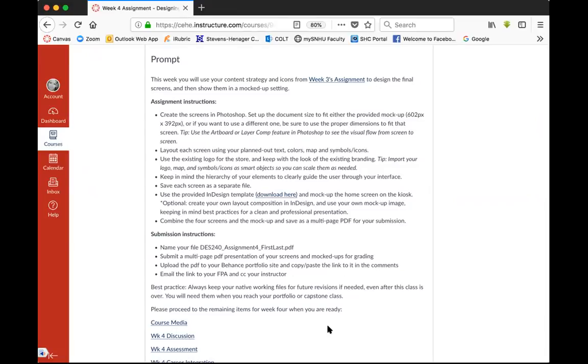I'm not going to deduct you points. Obviously, that's what the instructions call for. So I'm not going to take away points if you decide not to.